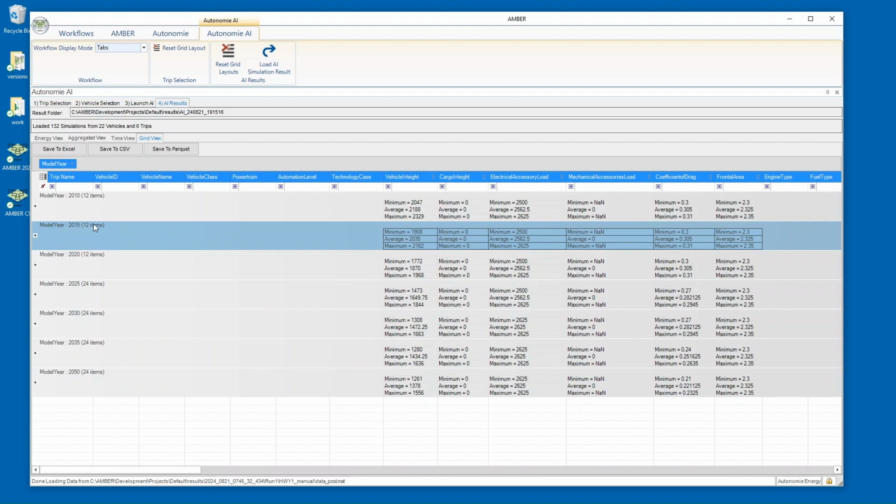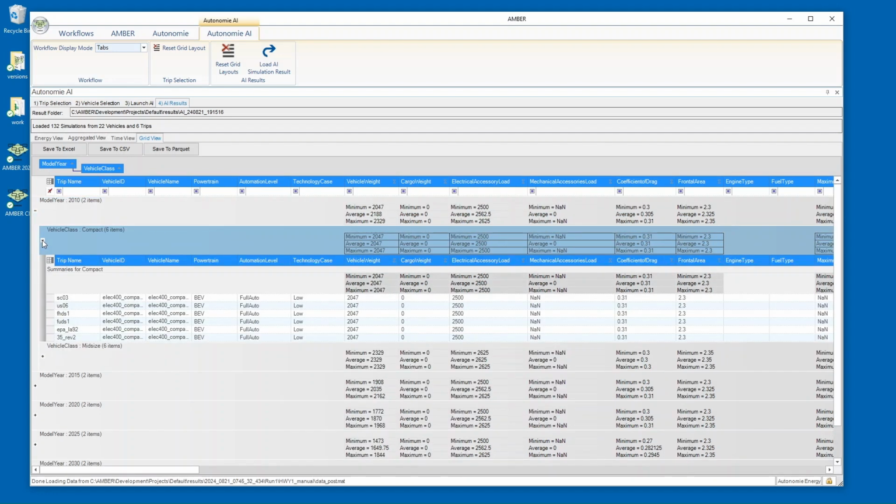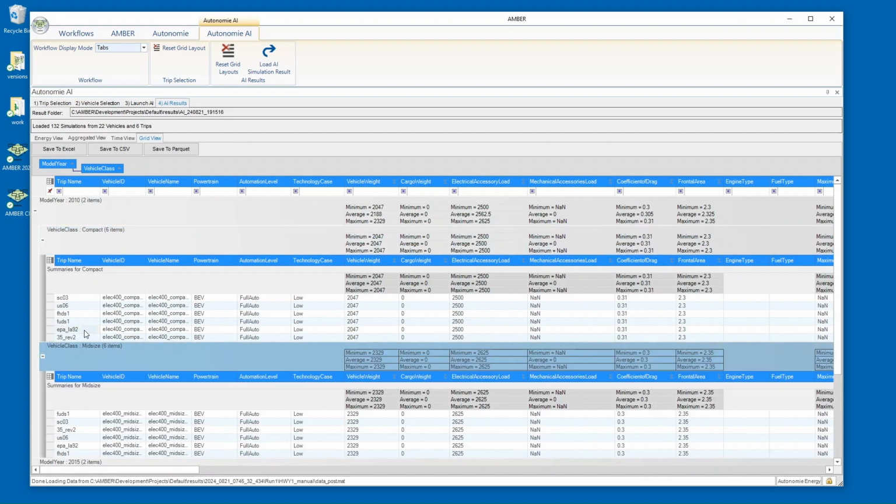I can also do things too, where if I wanted to, I could further sort it by vehicle class. So I could drop vehicle class on here, and now I have it sub broken down by vehicle year, but then also by vehicle class. So now I have the vehicles that are associated to compact in here, and I have the vehicles that are associated to midsize that are also in here.